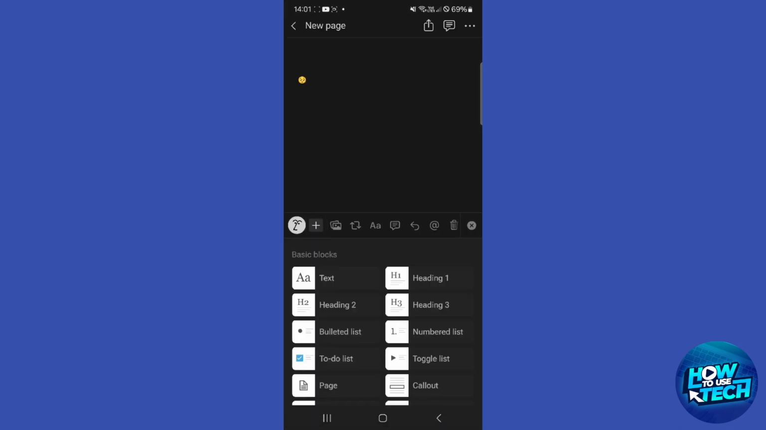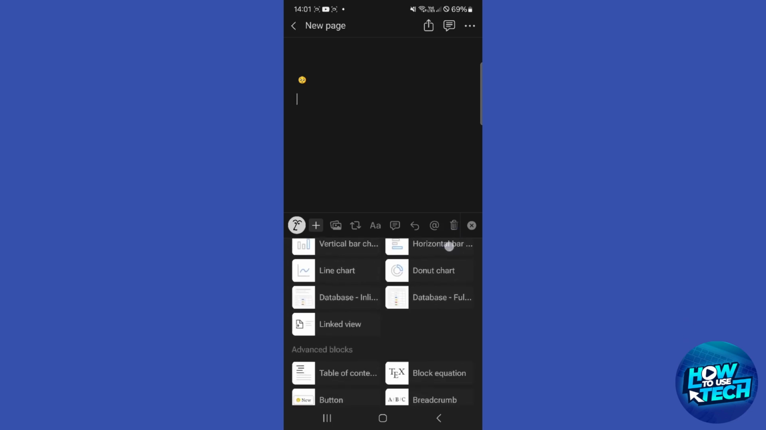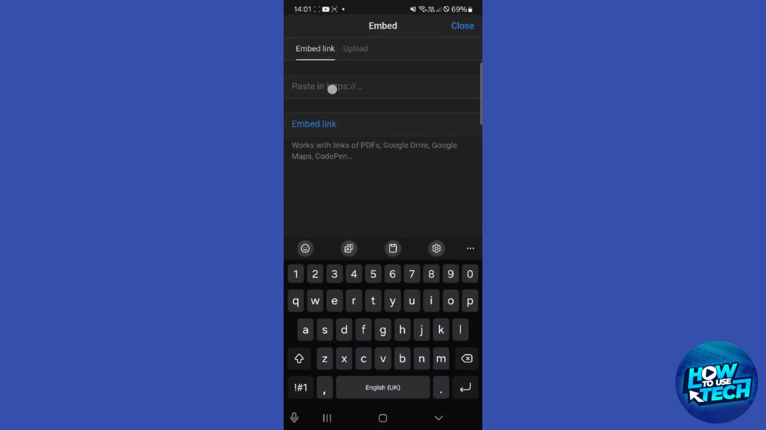5. Embed the weather widget. In Notion, type /embed and select the embed option. Paste the copied weather widget code into the box and click embed link.